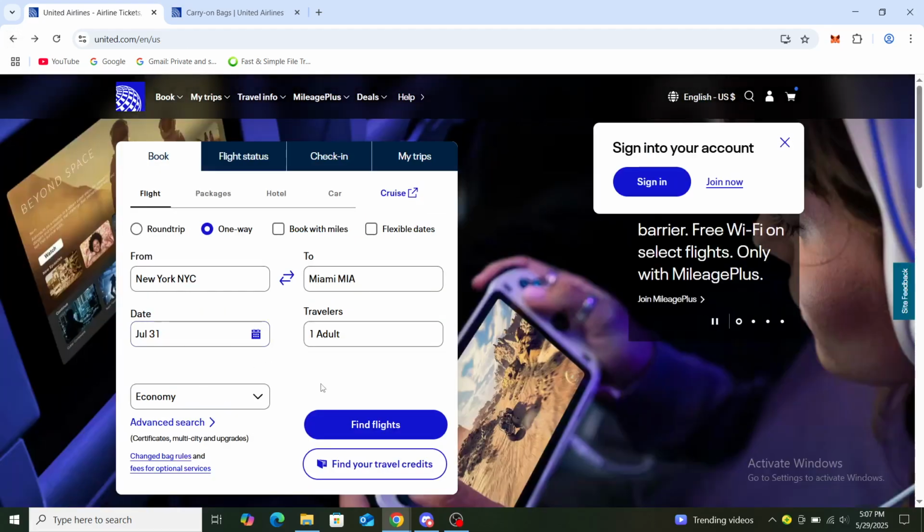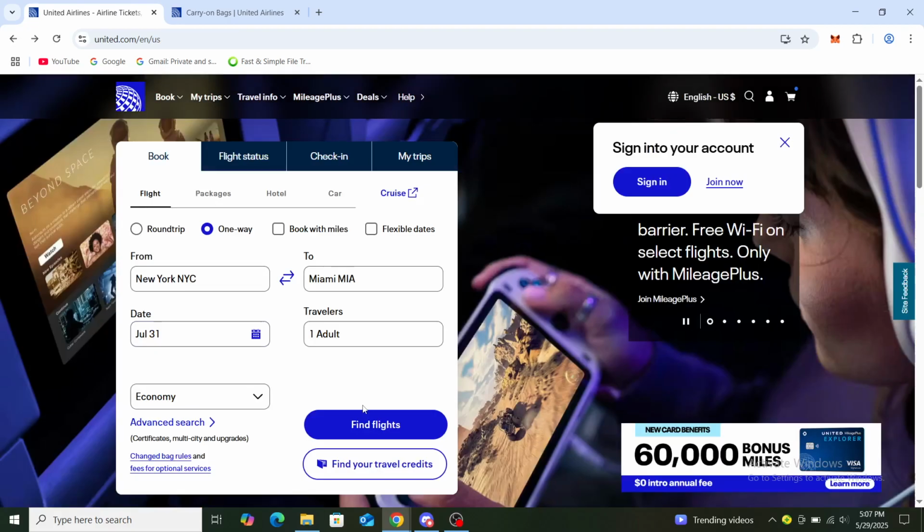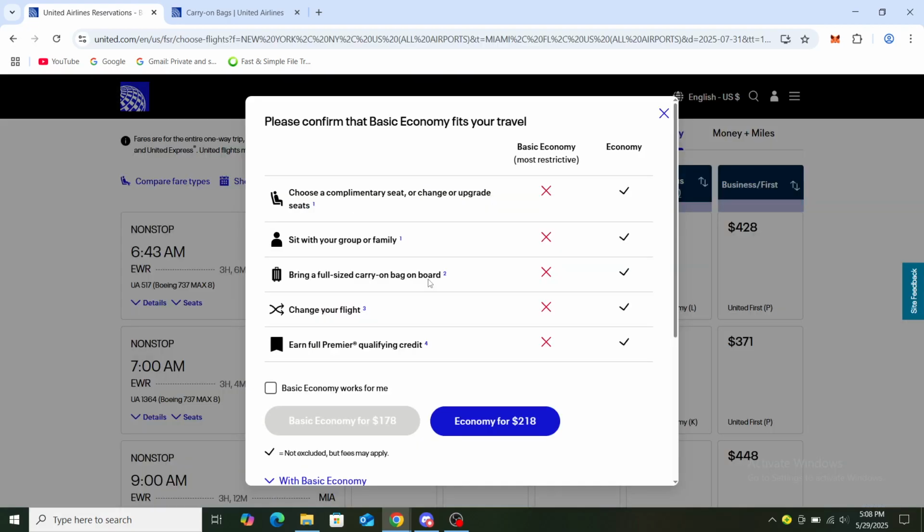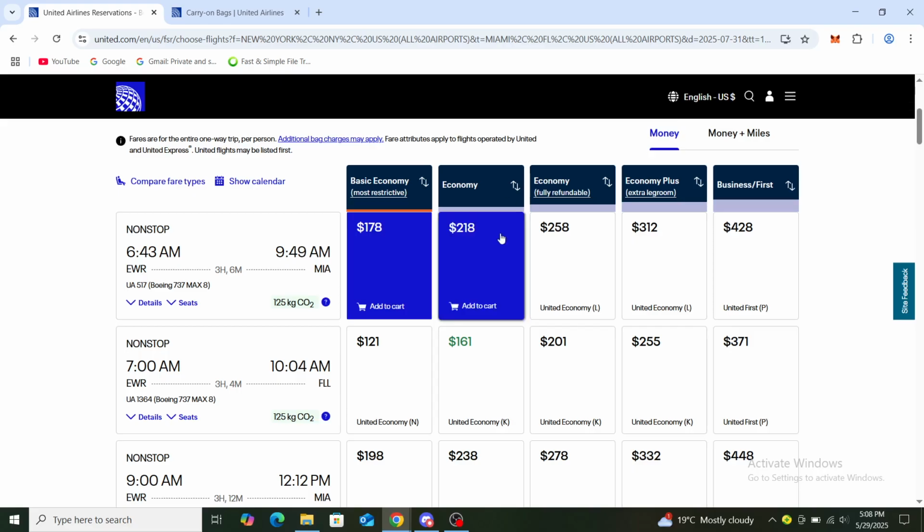you will need to find a flight and then check it on yourself. And you can see it's between different classes. So if you use basic economy, you can bring a full-size carry-on bag on board. And if it's just economy, you can. So there's a big difference. And adding extra baggage sometimes means moving up in class.